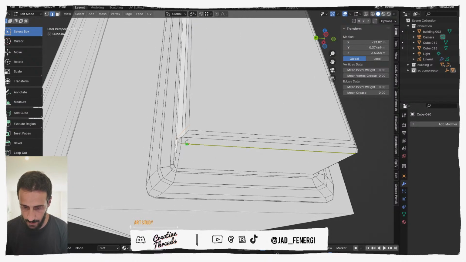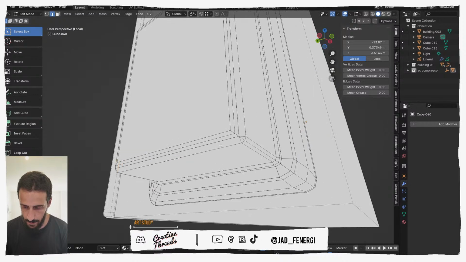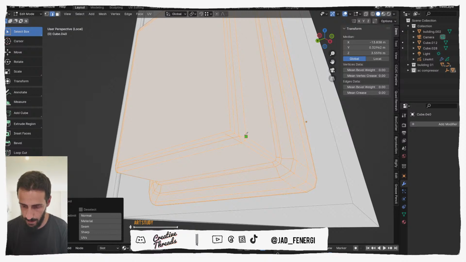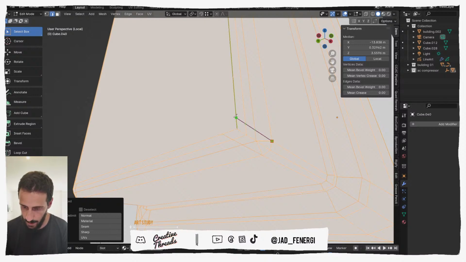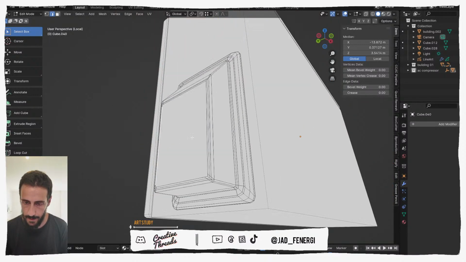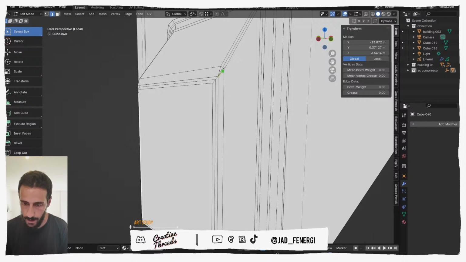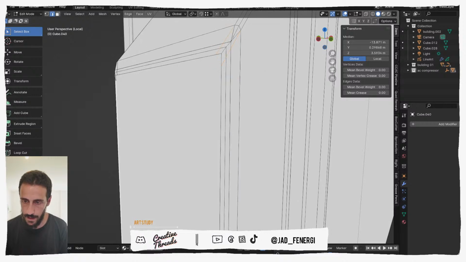1, 2. Let's do it again. 1, 2. Okay. 1, 2. Then let's go for the edges.